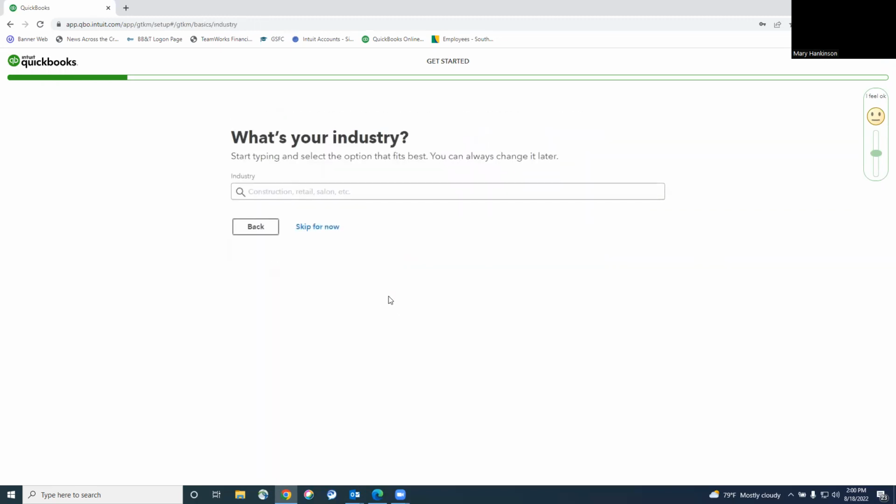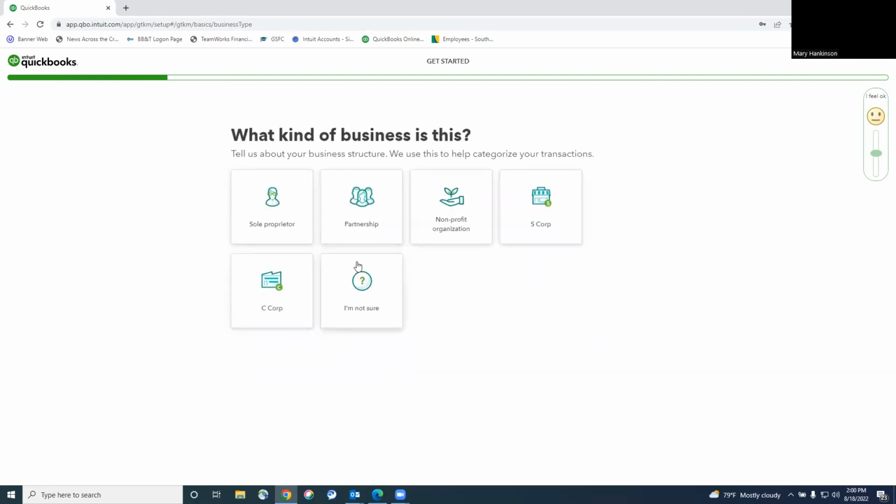Okay, you can skip this. You don't have to put anything in here for now. You could put accounting if you want to, but I just prefer you to skip this at this point. So you just go ahead and skip for now.